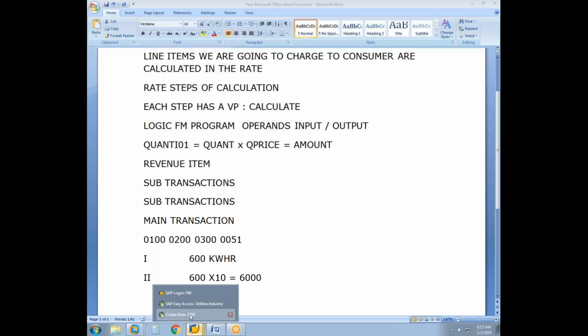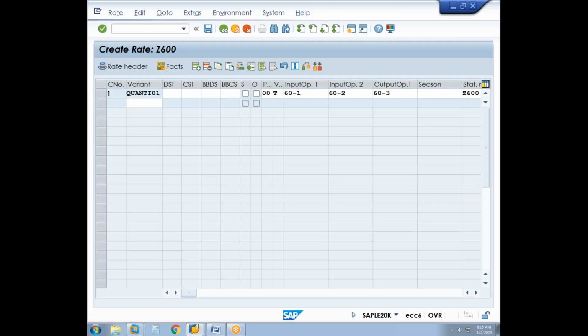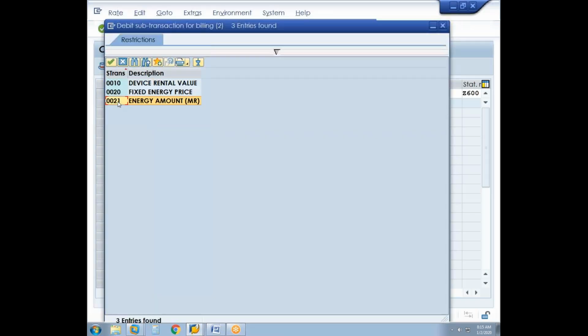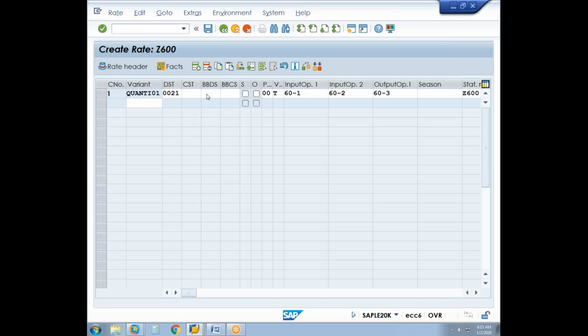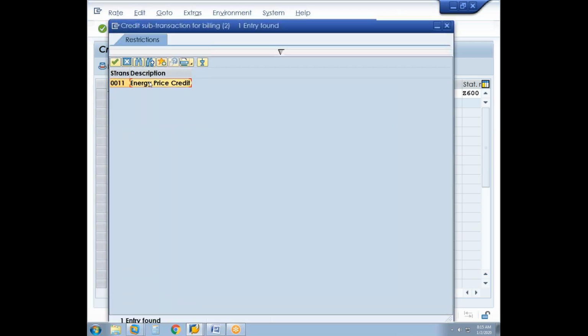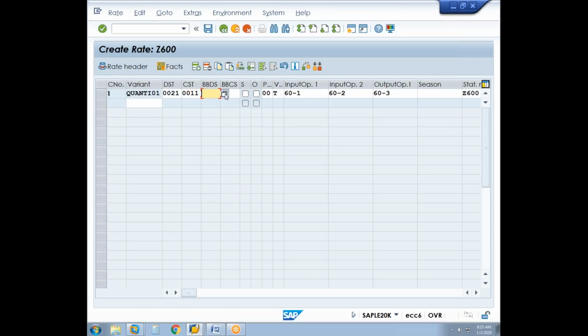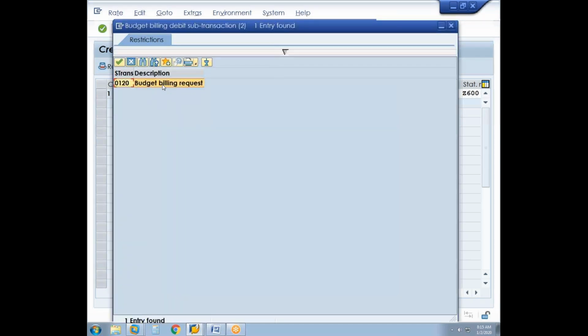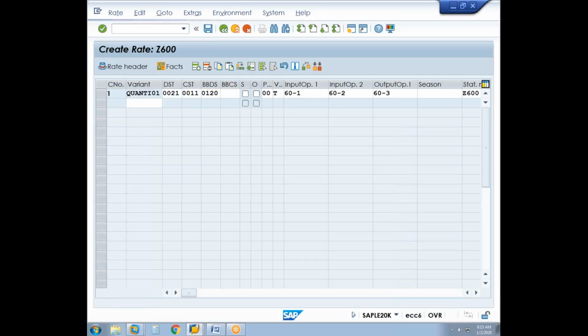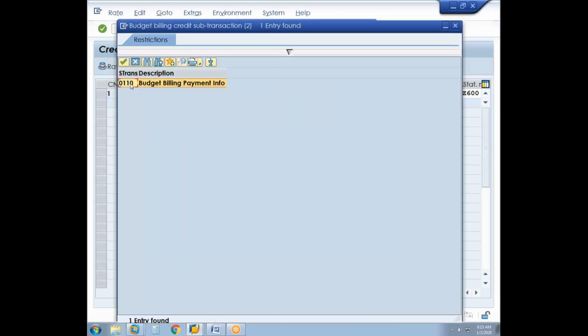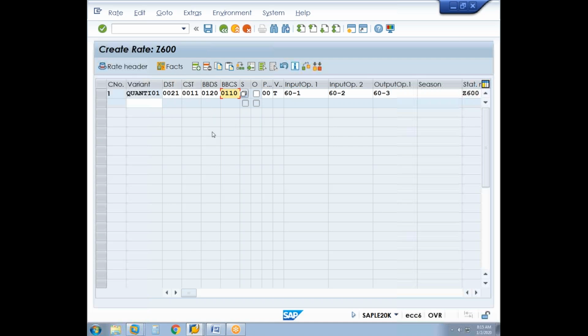Now we can maintain our debit sub transaction, that is 21, and then the credit sub transaction, that is 11. And for budget billing, we have 0120, and the credit sub transaction is 0110. We were not getting these values here earlier because we had not yet assigned them to the company code and the division. Now we have done that, so we can go ahead with them.